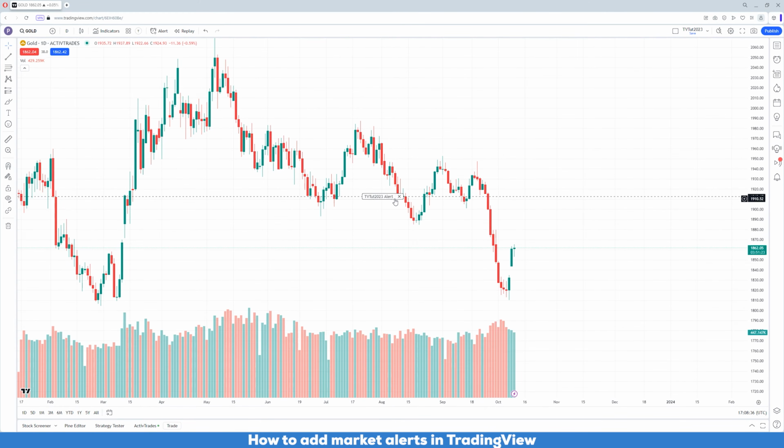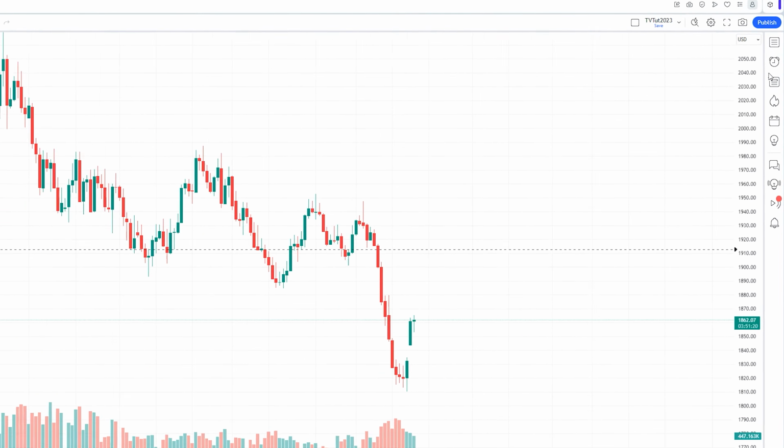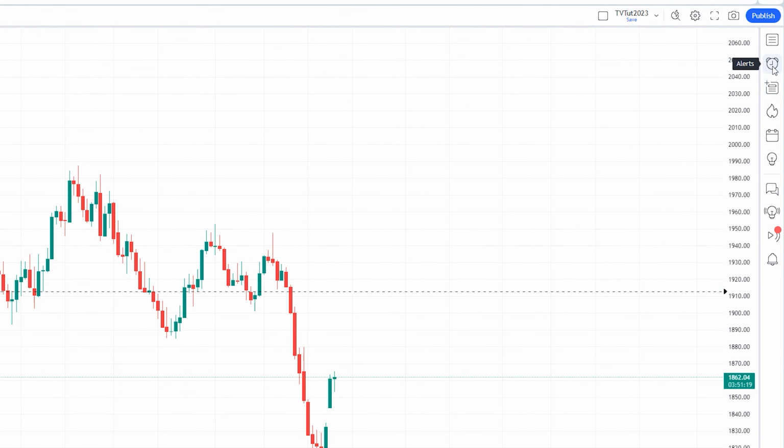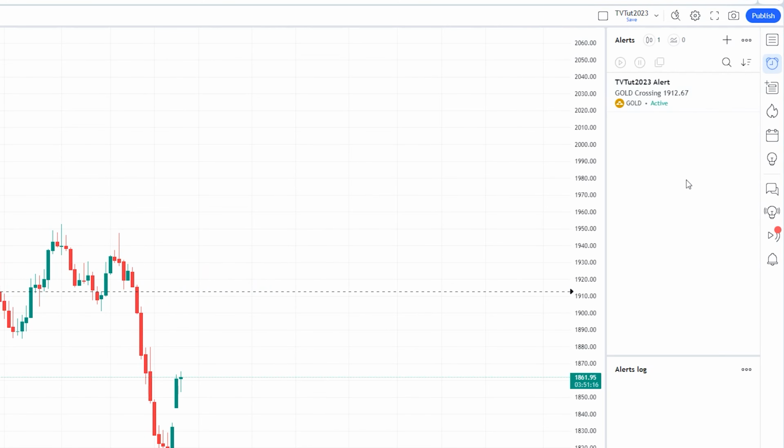You can also see a list of your alerts by clicking the Alerts tab on the toolbar on the right hand side of the screen. This will open the Alerts panel showing any active alerts on the top half and an alerts log on the lower half with details of any triggered alerts.